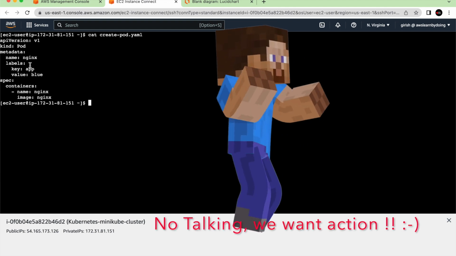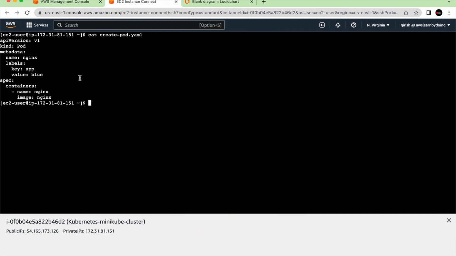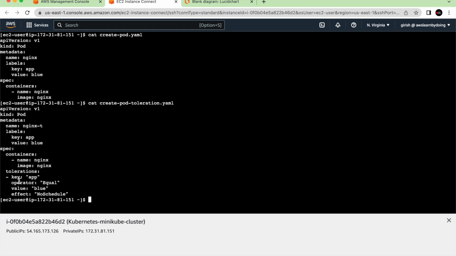Okay, so you can see that this is just a generic pod creation with labels, and taint and toleration have nothing to do with labels. I have just given a generic label to the pod, which is app is equal to blue, and we are calling it application blue, right? So this is one YAML file, and the second is with tolerations. I have added this toleration which has key, operator, value, effect. Key is app, operator is equal, value is blue, and effect is NoSchedule, and we'll talk about effect in a bit.